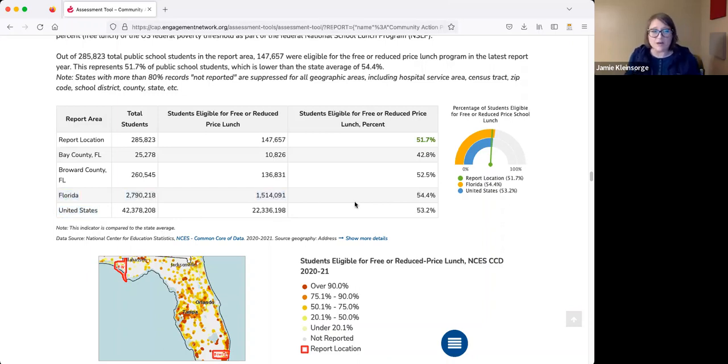As mentioned before, those benchmarks for the state and for the United States are also helpful. If I just walked up to somebody on the street and said Broward County, Florida has a 52% free and reduced price lunch rate, the average person might not know if that's high or low or good or bad. Having those benchmarks available lets you know how far from the national average or the state average, how far from the norm, or status quo, is my county?